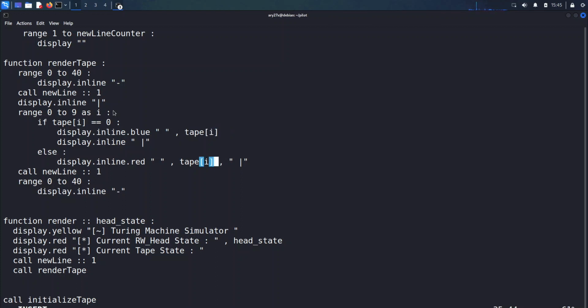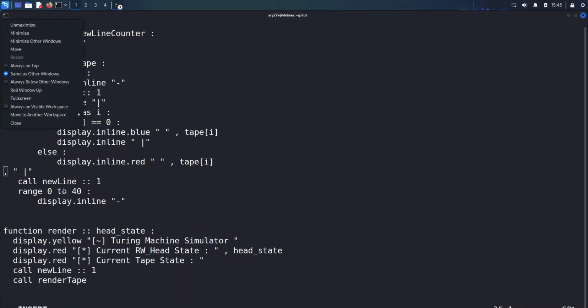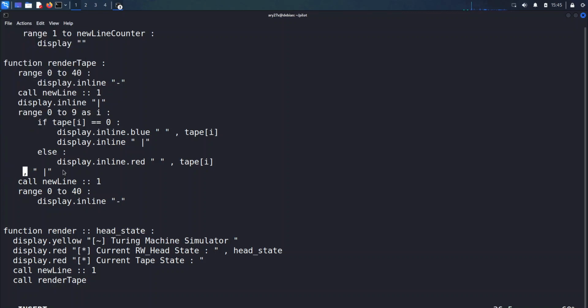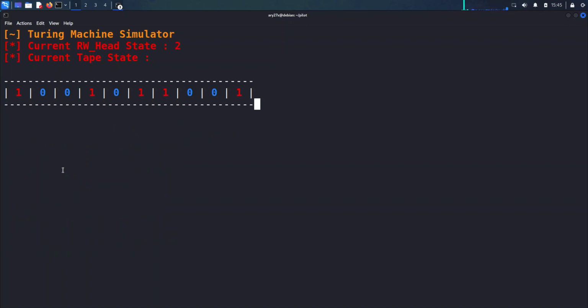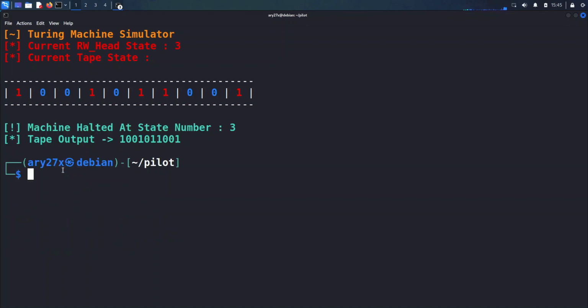And again, for this also, we gotta do... Oh, 1 second. Yeah, we gotta do display dot inline, and yeah, let's try to run this. Cool. So now we have something great.